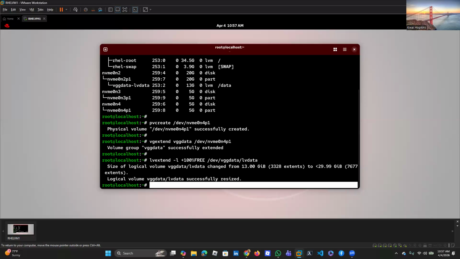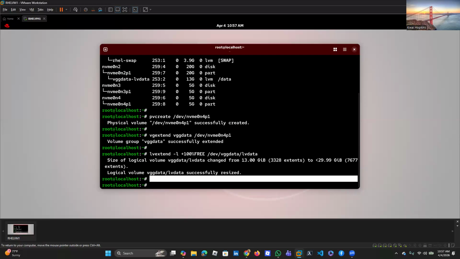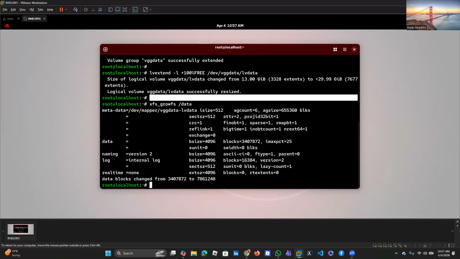The reason I wanted to do it this way is because I want to show the second option of doing it. We're going to use xfs_growfs, grow file system, and then specify the mount point /data. There we go, we grew the file system. So those are two different ways of doing it. If I use the -r, it would resize and extend the file system in one command. I typically recommend just using the -r. That way you don't have to worry about it, it's already grown.